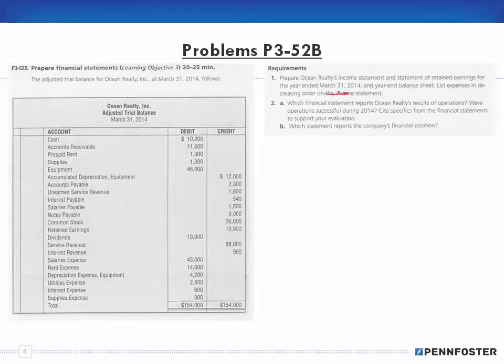It says here, for the year end March 31st, and then 2 asks which financial statement reports results of operations, which were they successful, and which statement reports the financial position. So after I create the financial statements, I will come back and respond to 2A and 2B. So let's get on with it.